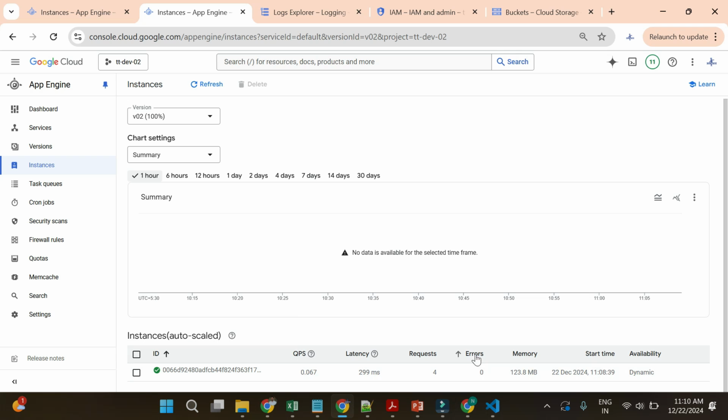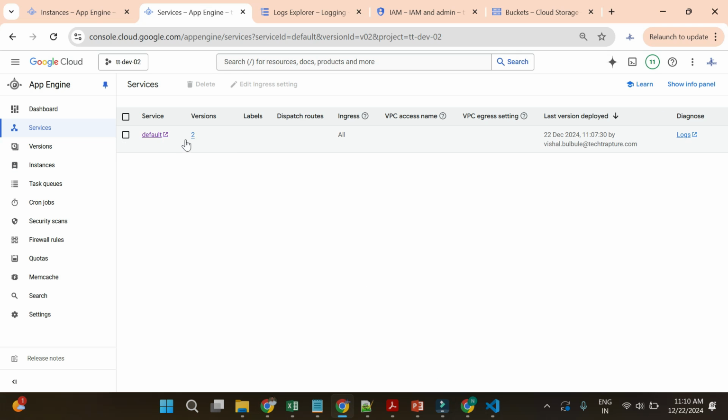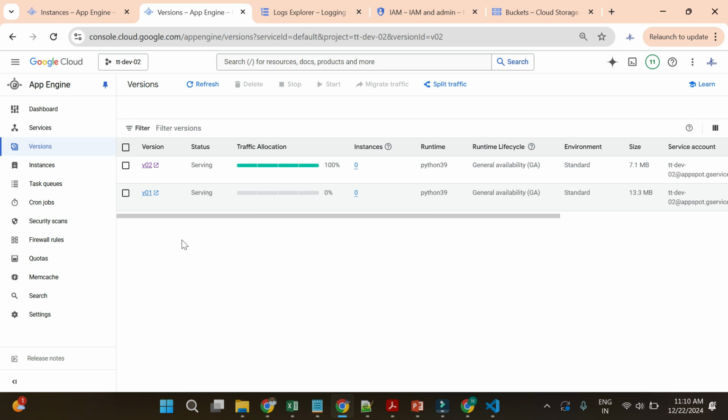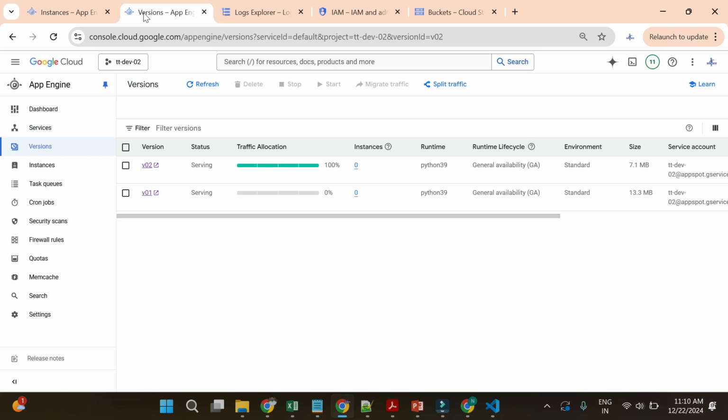Now let's go to services and check the available versions. Currently we have 2 versions. Version 1, which errored out earlier because of the deployment issue in the requirements.txt, and this is our current working version, v02, where 100% of traffic is being served by this version, and none of the traffic is going to the earlier version, that is version 1.